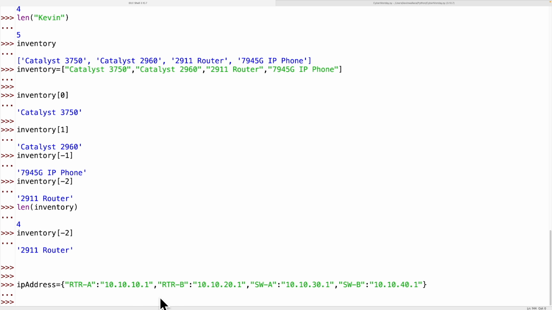But there it is. I'm saying IP address. And here is my first name-value pair. The name is router A. It's a string, so it's in quotes. And I'm saying colon, that separates the name and the value. And the value, in quotes, is 10.10.10.1.